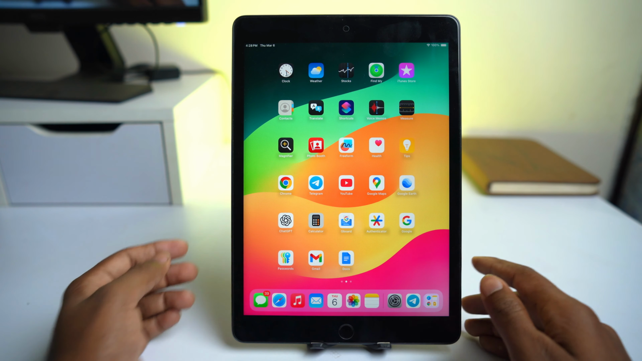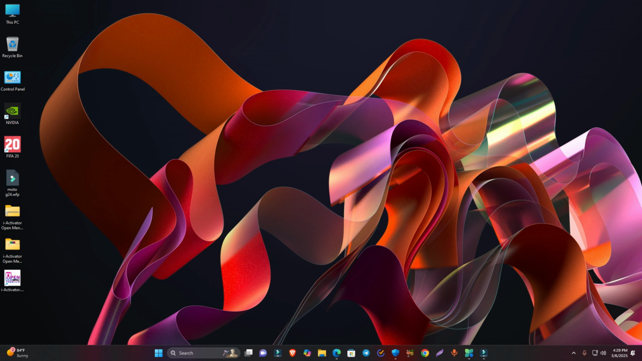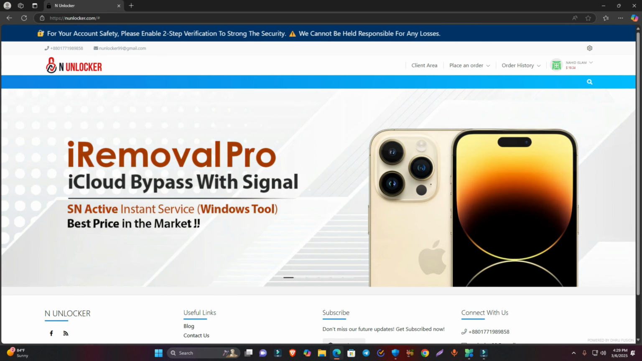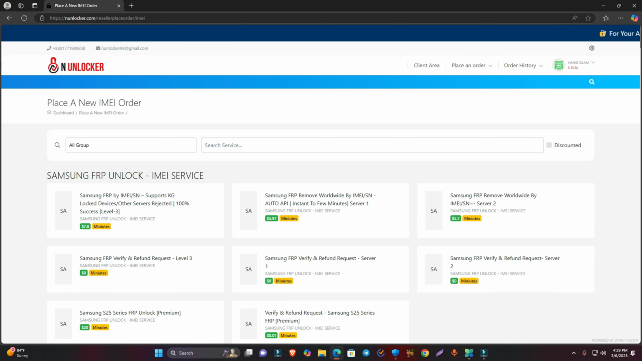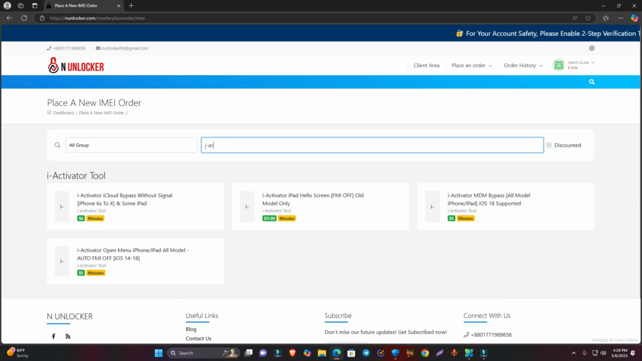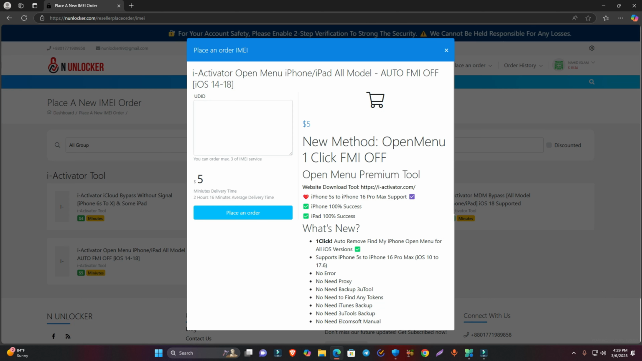Now we are going to see our PC screen. Right now you can see my PC screen. I open a browser and visit nunlocker.com and make an account. After that, place an order, IMEI service. Here you search iActivator, and then you can see the iActivator tool service. Now we choose iActivator open menu for iPhone and iPad, the fourth option.